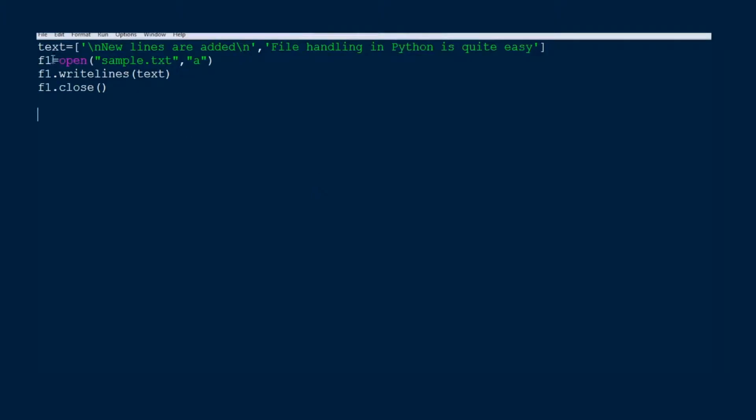So, here again we create a list of strings, then we open the sample.txt file in append mode. When the append mode is used, the file offset will be at the end of the file. Then we use the writelines method to write the list of strings starting from the end of the file. Then finally, we close the file.